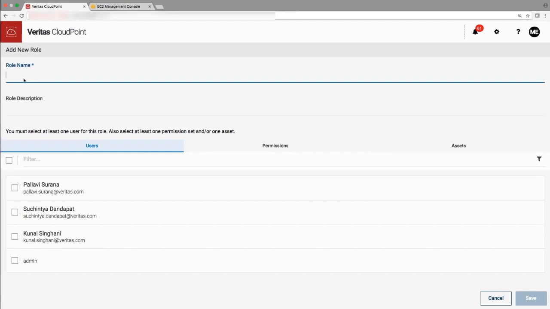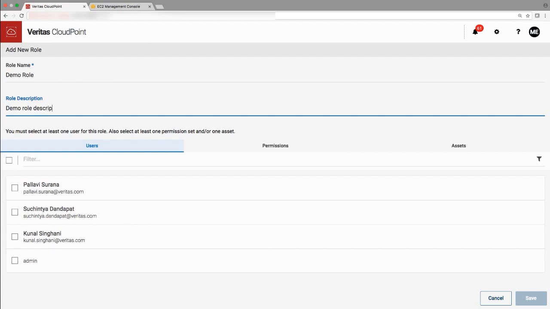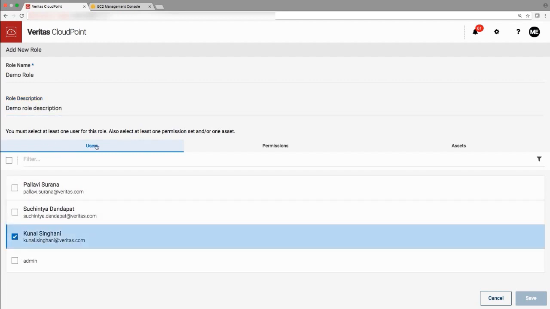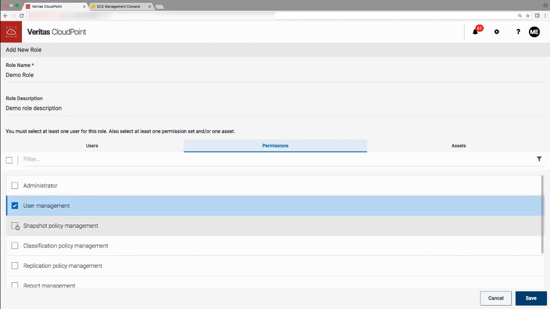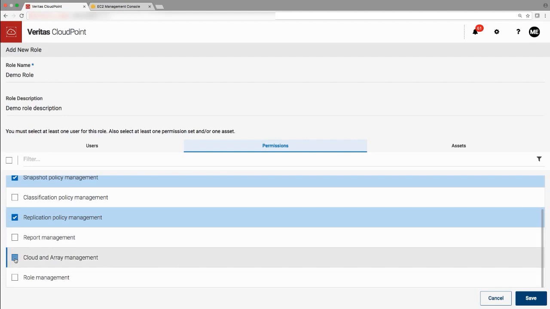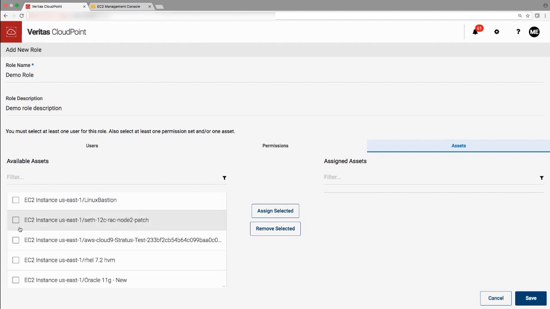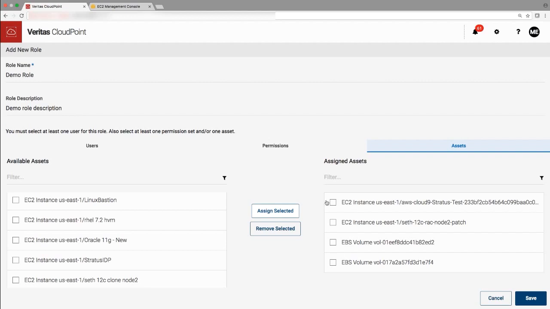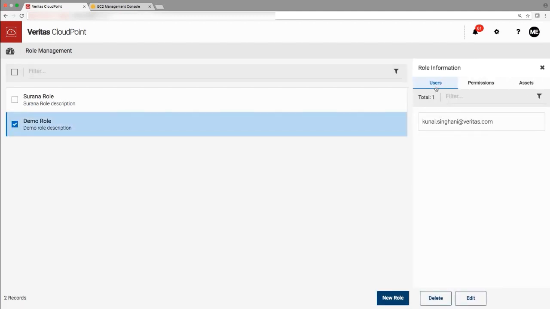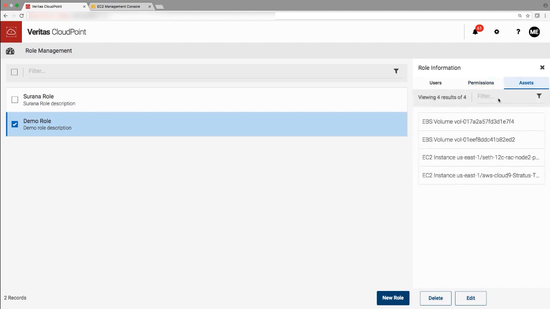Let's define a role. To start, provide a name and description. Now select one or more users. From the Permissions tab, select one or more permission policies. And from the Asset tab, select one or more assets. Once the role is created, you can look at the Details tab to verify any changes. Now, when the user logs into CloudPoint, they will automatically be able to see the assets assigned to them, the permissions that they are given, and therefore act on the assets per the permissions provided.